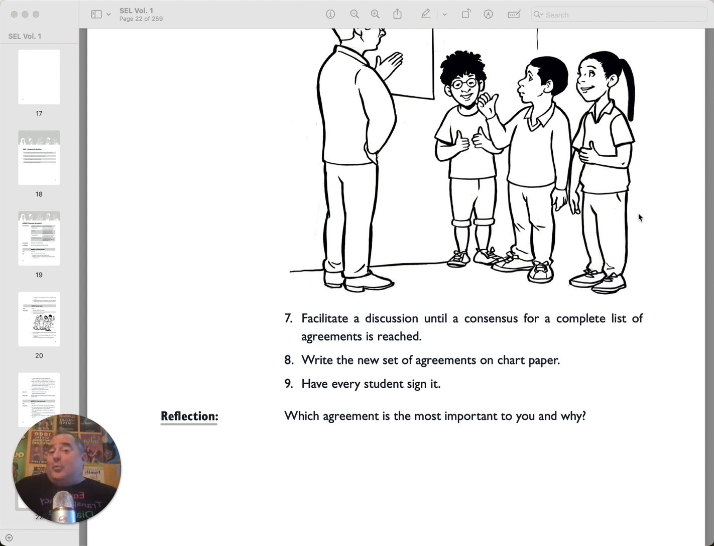Okay, so this could be done once, or it could be done weekly. It could be done monthly. It could be done when things don't go right. It's funny, when administrators will say, oh, something's wrong in your classroom, refer them to the agreements. Oh, God. Won't get into that.